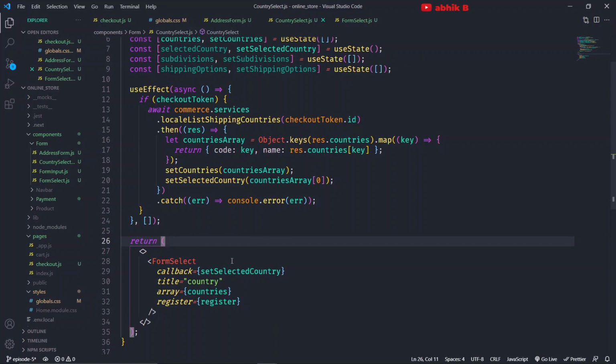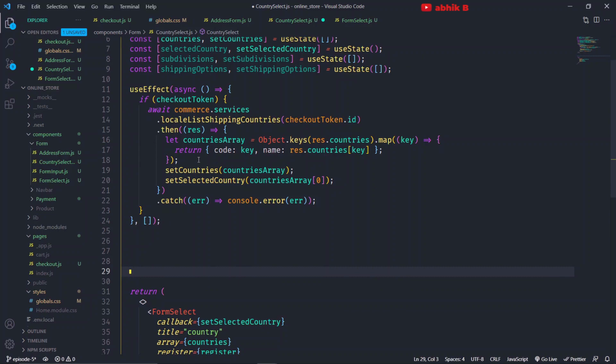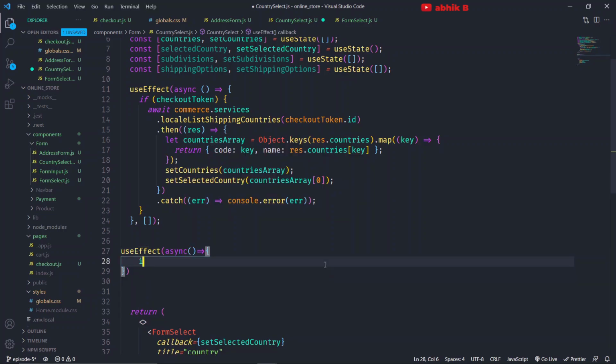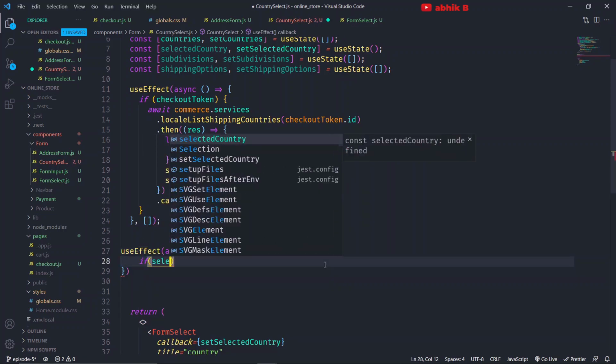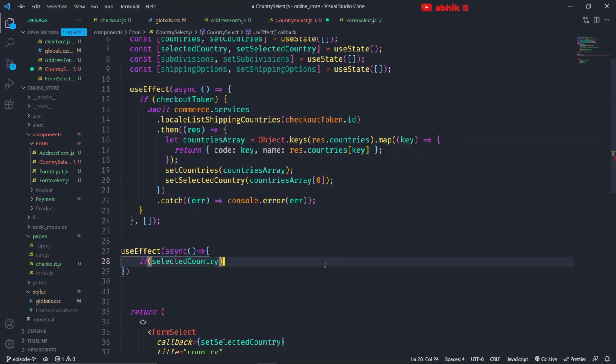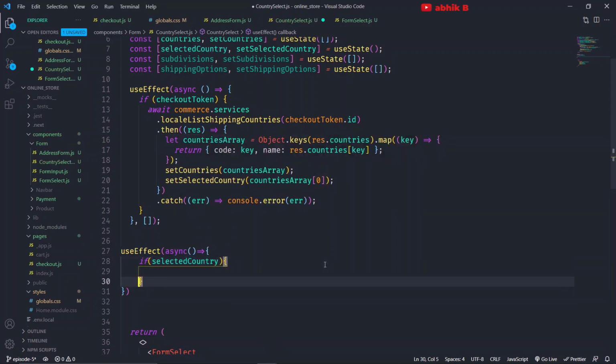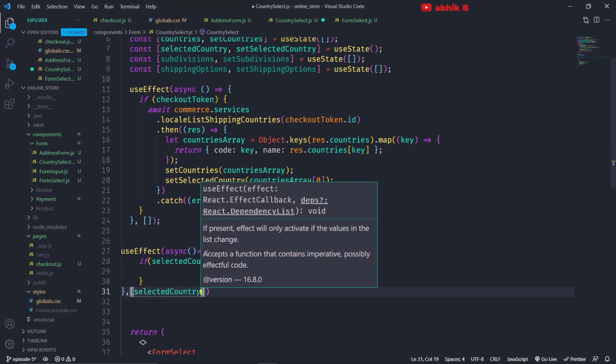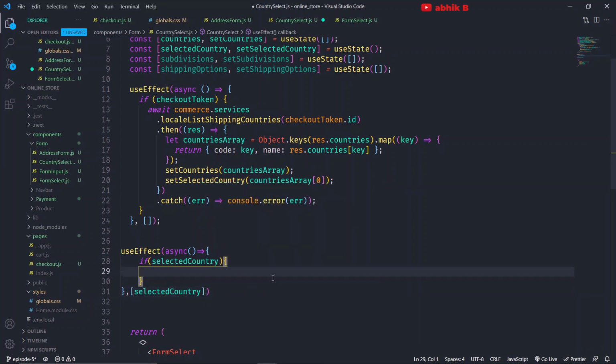Now after we change the country, I want to run another useEffect. I don't want to run this useEffect because we are already fetching countries. So when we change the selected country, we want to fetch new subdivisions, but not countries once again. So for that I will create another useEffect. That will also be an async function, and here what I will do is I will check that selected country is not undefined, only then we will do something. And also the dependency array will be selected country. Why? Because whenever the selected country changes, we want to fetch new subdivisions, right?